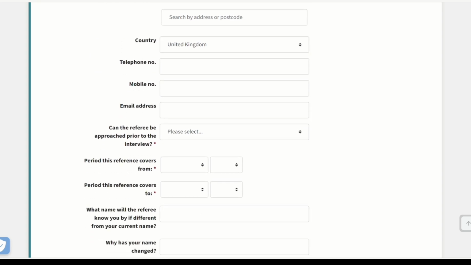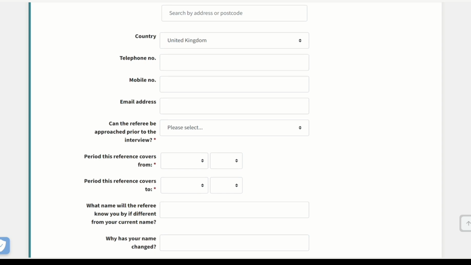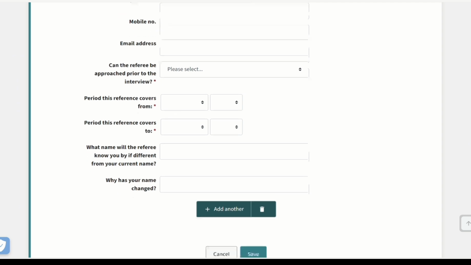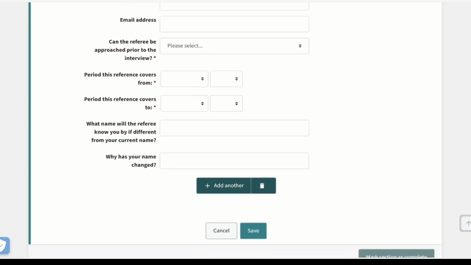Please use a work email address. They won't accept a personal email address. If you're comfortable for the referee to be approached prior to interview, you can tick yes or no. Don't be afraid to tick no. Next thing is period this referee covers from. So you put the month and the year.